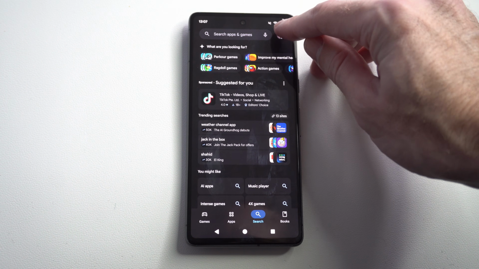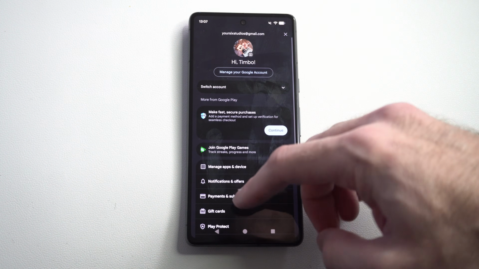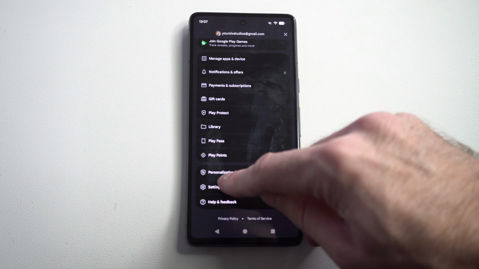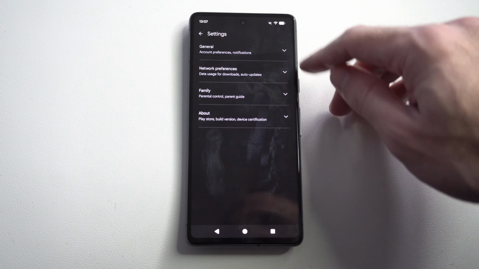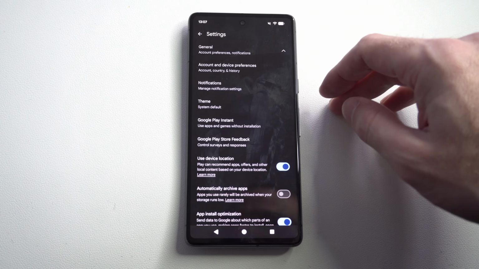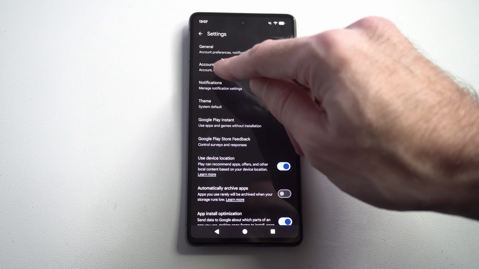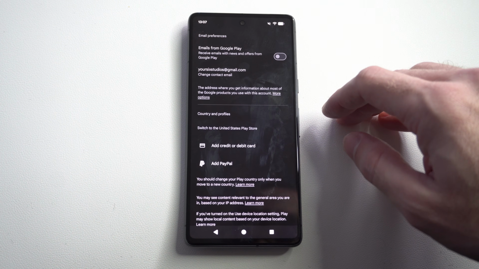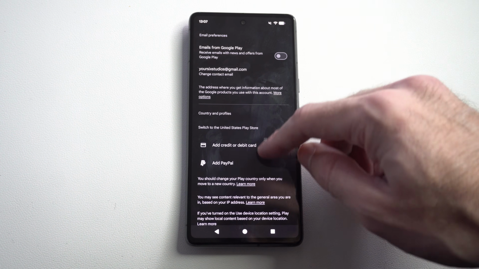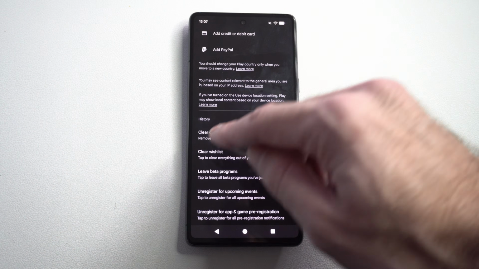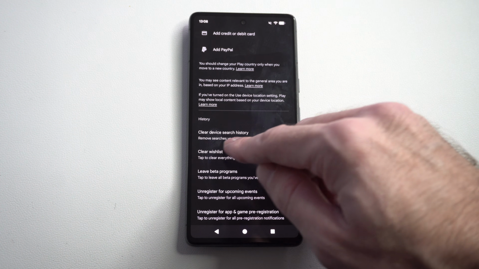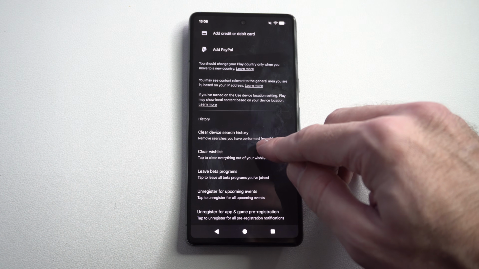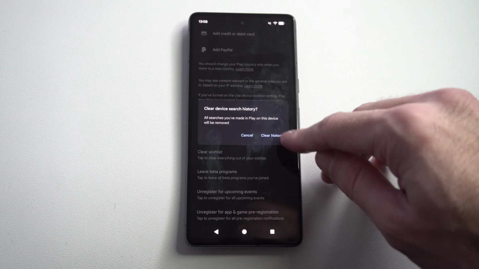So we can just go to our profile right here, scroll on down to settings, then go to general. And then there's a setting right here, account and device preferences. Go to this and there should be an option in here to delete the search history. Okay, here it is. Clear device search history. Remove searches you have performed from this device. So we can just go to this.